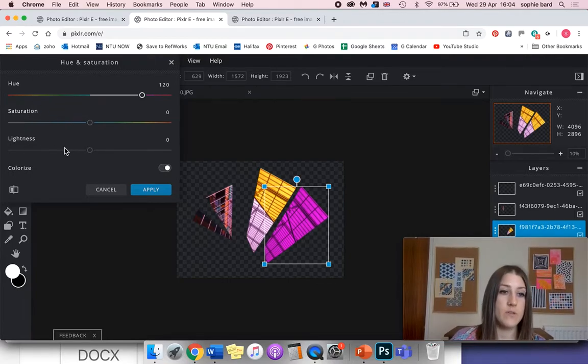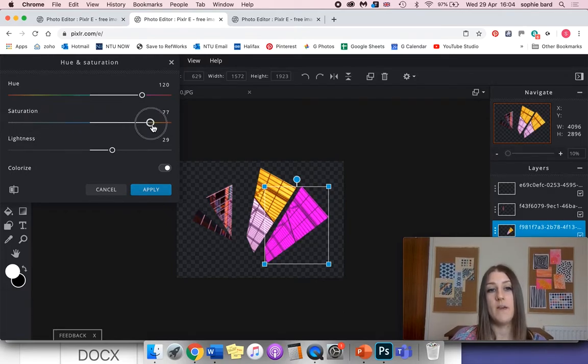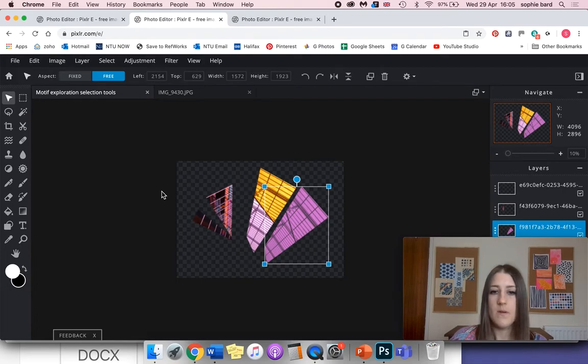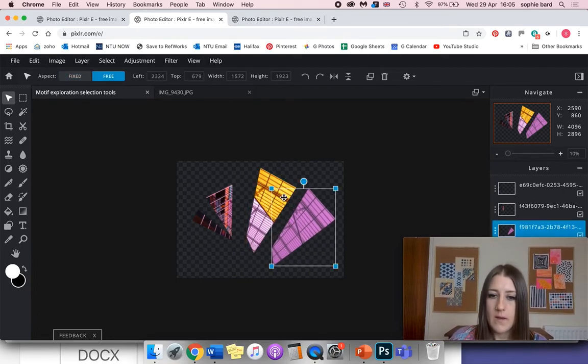So I'm going to go down to the lightness, and I'm going to adjust the lightness, make it a bit lighter. But it's still looking not quite right, it's quite bright. So I'm going to reduce the saturation here, and if you take it more towards the left, it converts it to grey. If you increase it towards the right, it will make it really bright. So I'm just going to take that down so it's a bit more of a muted pink. And then I'll click apply once it's done. And let's have a look at that.